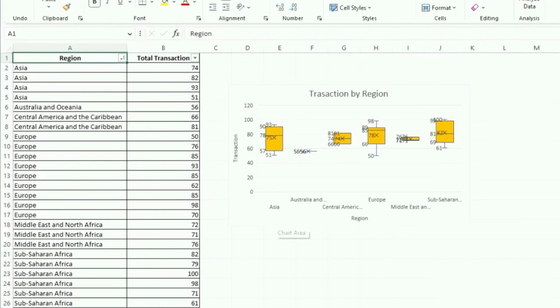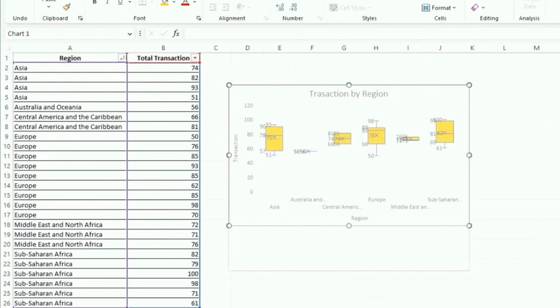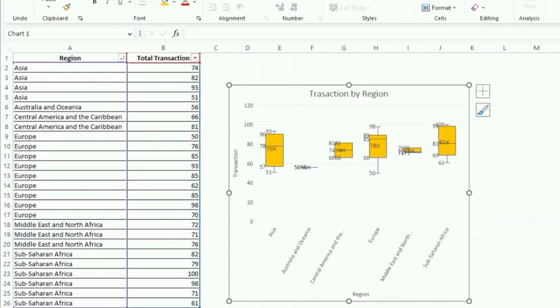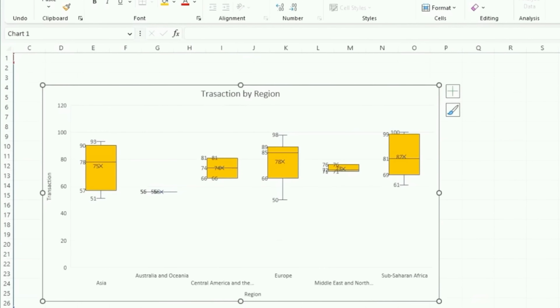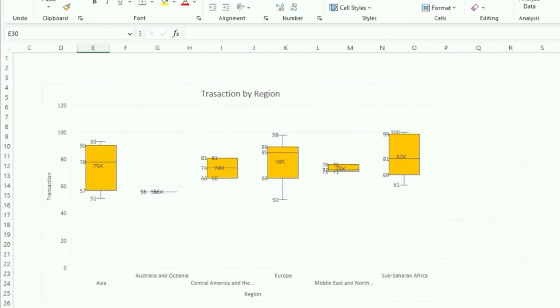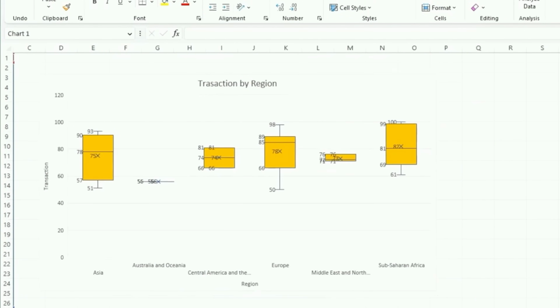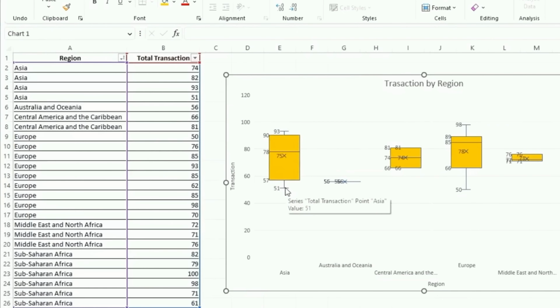I can expand the chart to make the data and the data labels more visible. As you see now, after expanding the chart, the data looks more visible. The line on the bottom shows the minimum value. The line on the top shows the maximum value. 57 is the 25th percentile. X is the average. 78 is the median, 50th percentile. And 90 is the 75th percentile.